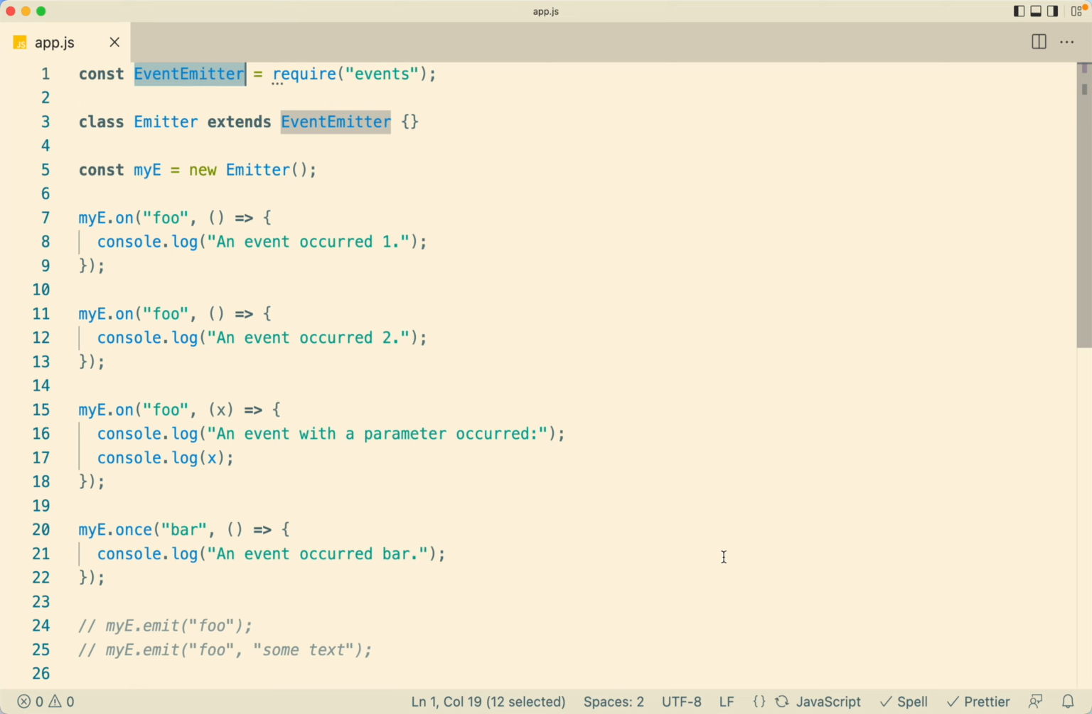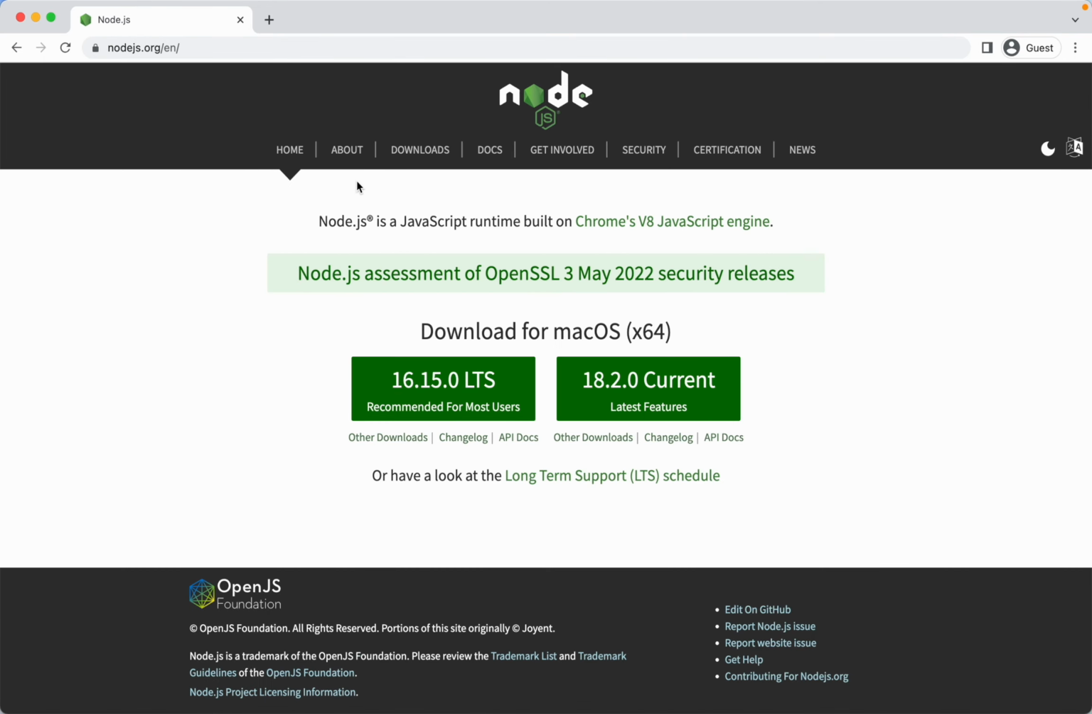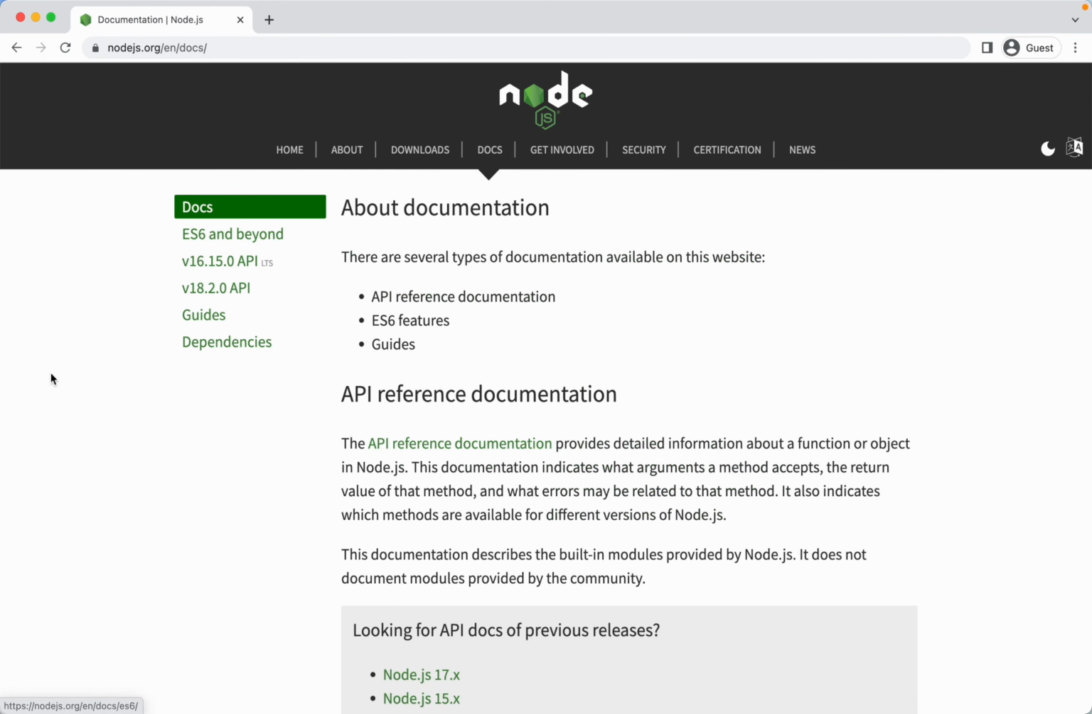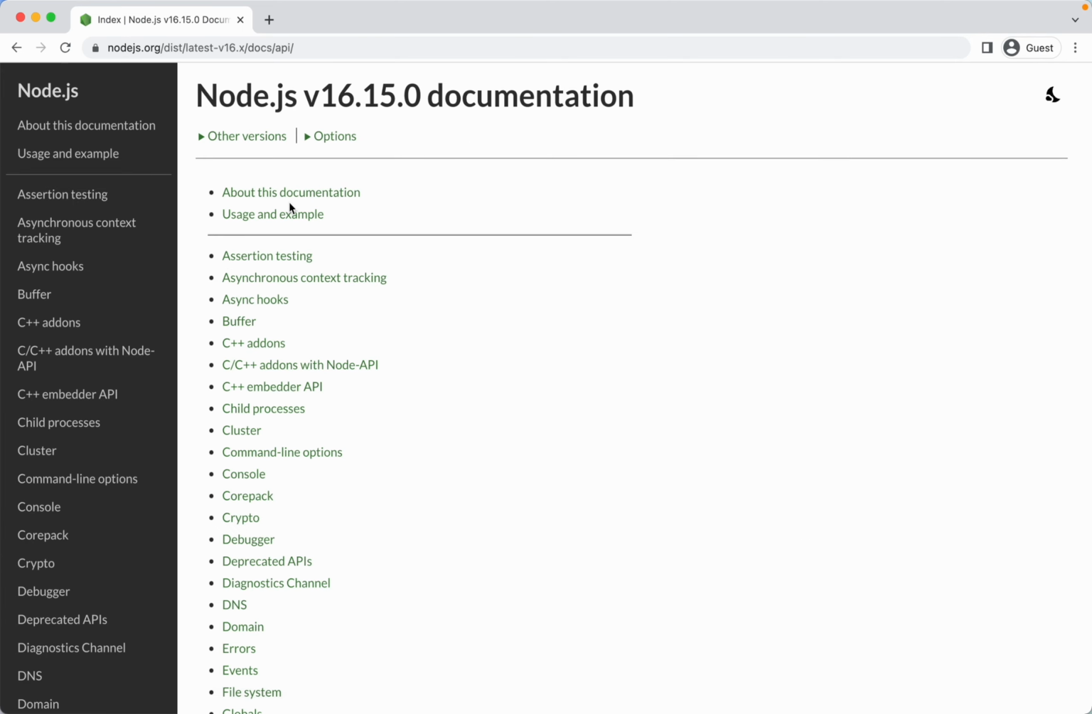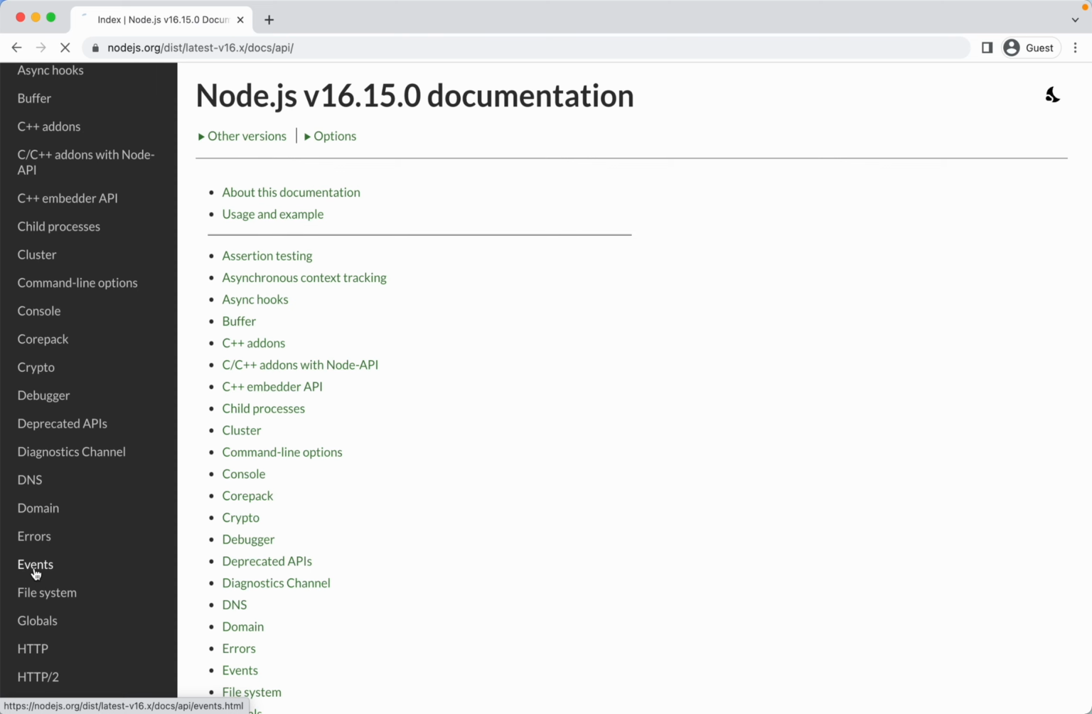In fact, let's go ahead and take a look at it together. So I'm going to open up my browser and I'm going to the nodejs.org website. And I'm going to go to the docs, version 16 API, and right here I'm going to click on the events section.